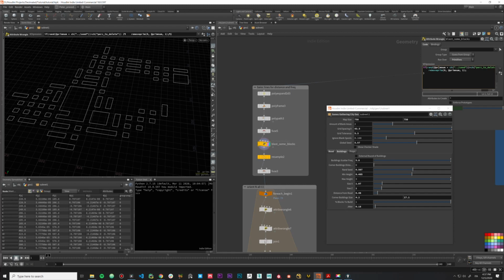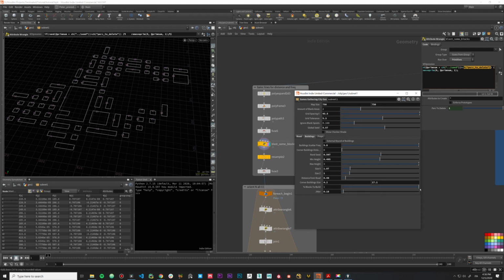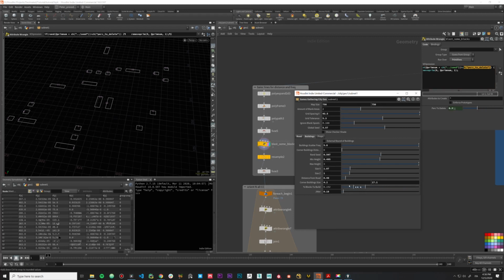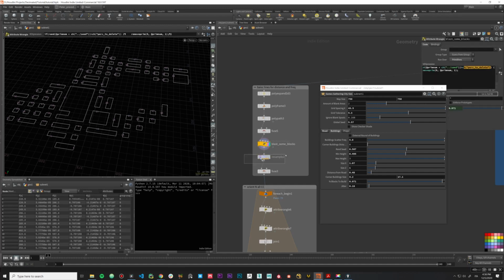What I did is take just some of those primitives, with a random based on the prim number, so each one has a different output number here. We see if it is bigger than a certain percentage, which is this one, and we can just delete them like this. So in the end, we have fewer blocks covered with buildings if we want fewer. Again, we resample like before, so we have more points.